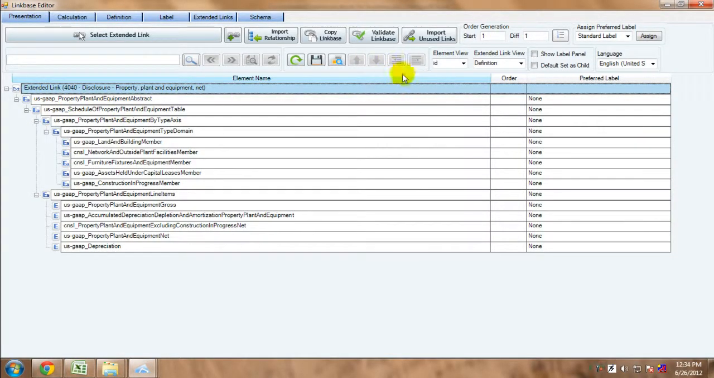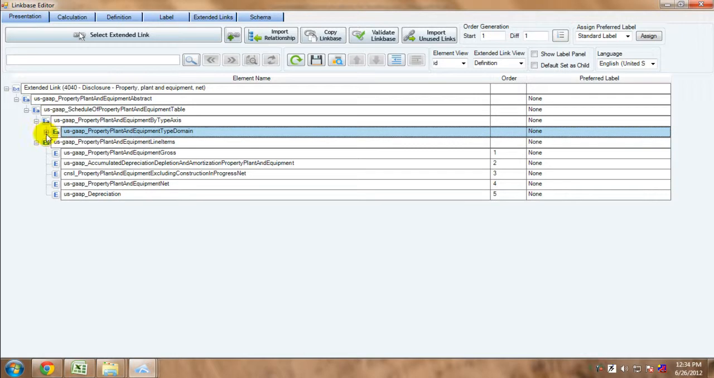You can also expand and collapse the whole tree. Now what we're going to do is set the order for this extended link. We select all the items and press the order button at the top right hand corner. Similarly, we do this for the other elements present in this extended link.